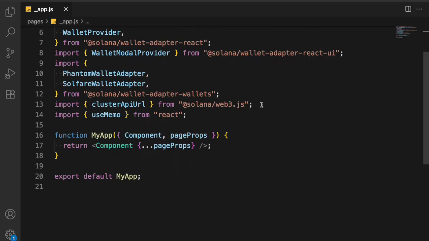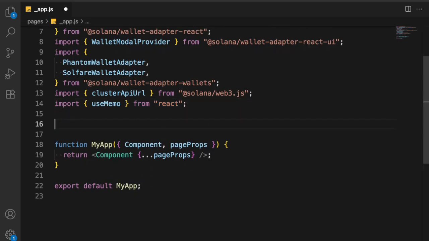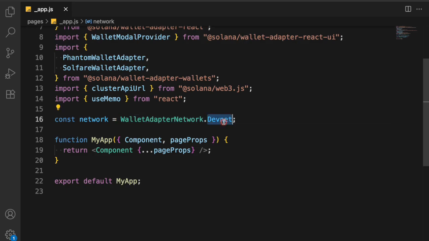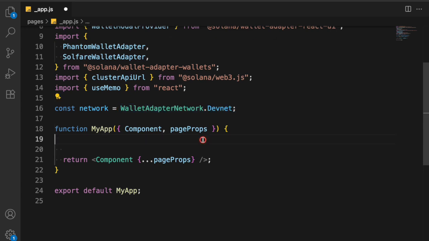Now looks fine. We can simply come back here, and here we have to simply take a variable for the network. So I'm going to do the configuration for the Devnet. We'll say WalletAdapterNetwork, and from there we can access the network. So we will have Mainnet, Devnet, and Testnet. So let's access the Devnet, and this is how you can access it. If you console log this WalletAdapterNetwork, you will find we have 3 different networks. Perfect. Now we can come back here.